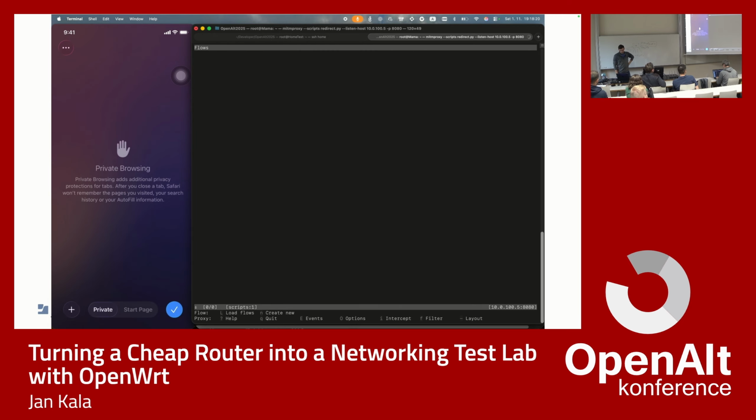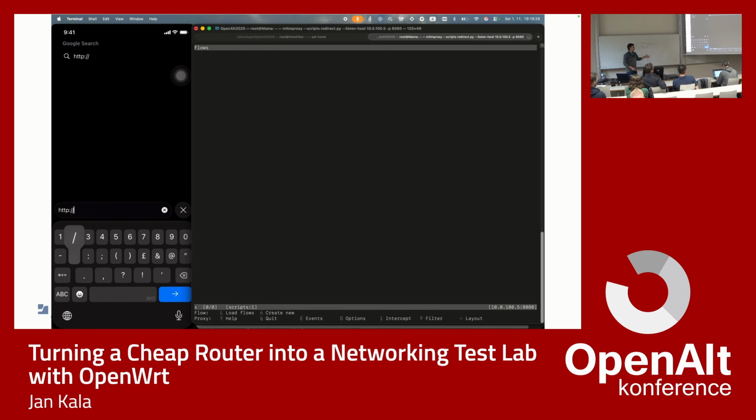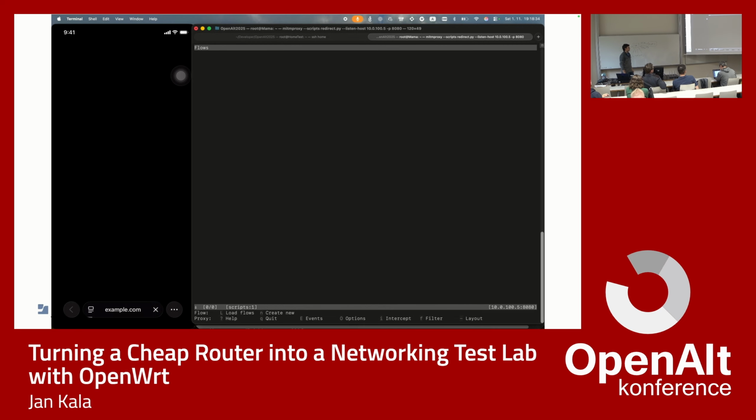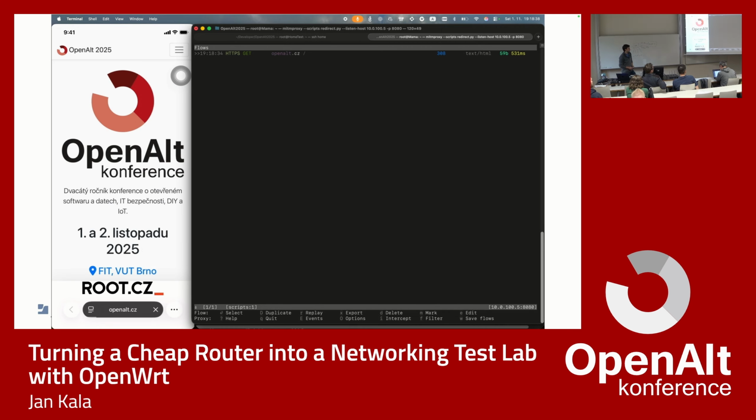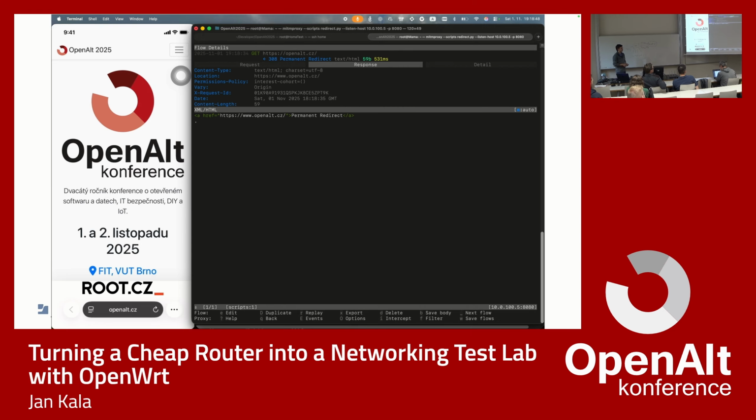I will start the proxy. It has the command line interface, but it also has a utility called mitmweb, so you can see the traffic in the web browser. And I'm going to visit example.com. And yeah, you can see some traffic already appearing there. And instead of example.com, I'm getting openalt.cz. So yeah, that's great. What a lovely testbed I just created.